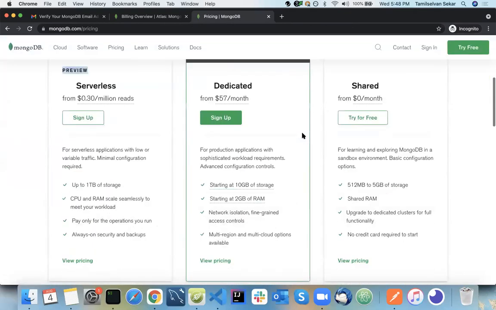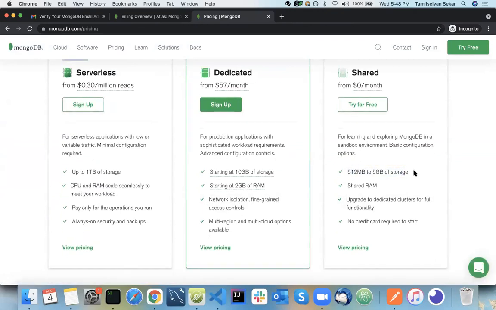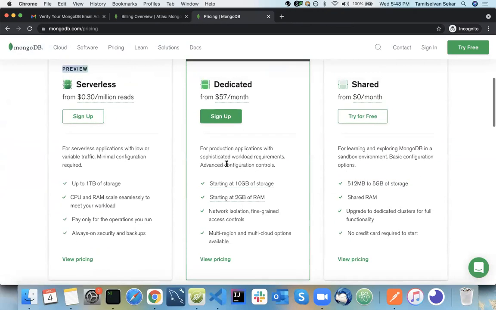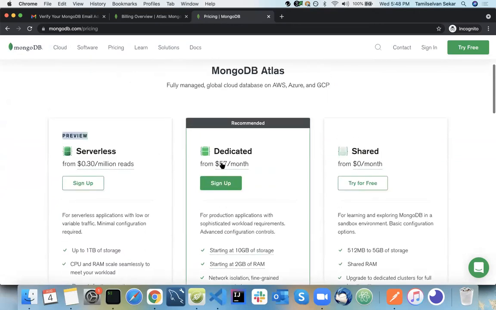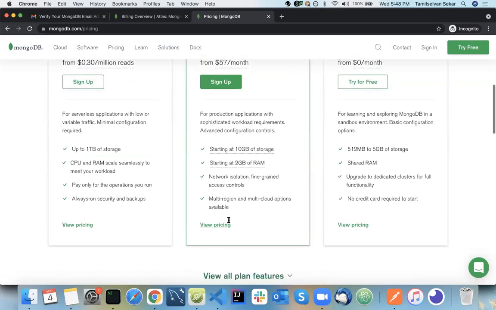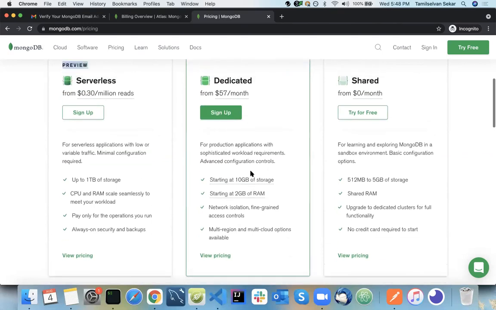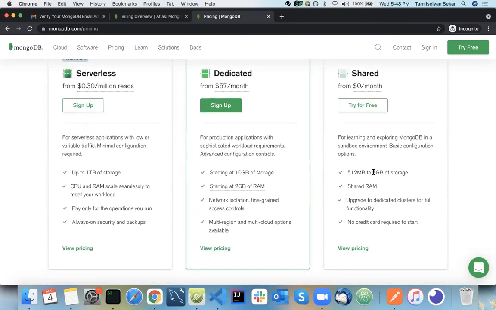So here it is. It gives you 5 GB of storage. If you use any other dedicated or serverless options, it is $57 per month. I'm on my company's VPN, a US VPN, so that's why it's showing in dollars. If you try it, maybe it will show in Indian INR. So for your free version, 5 GB storage.